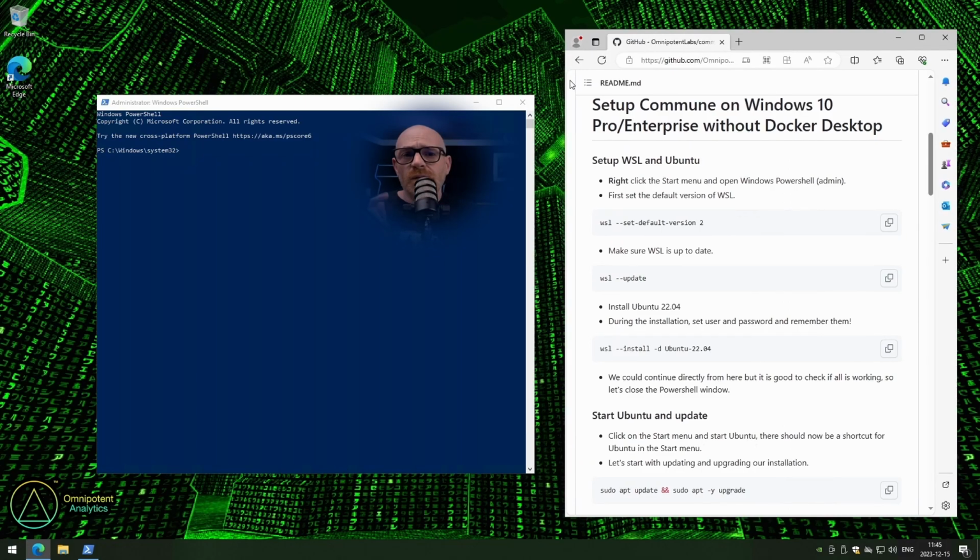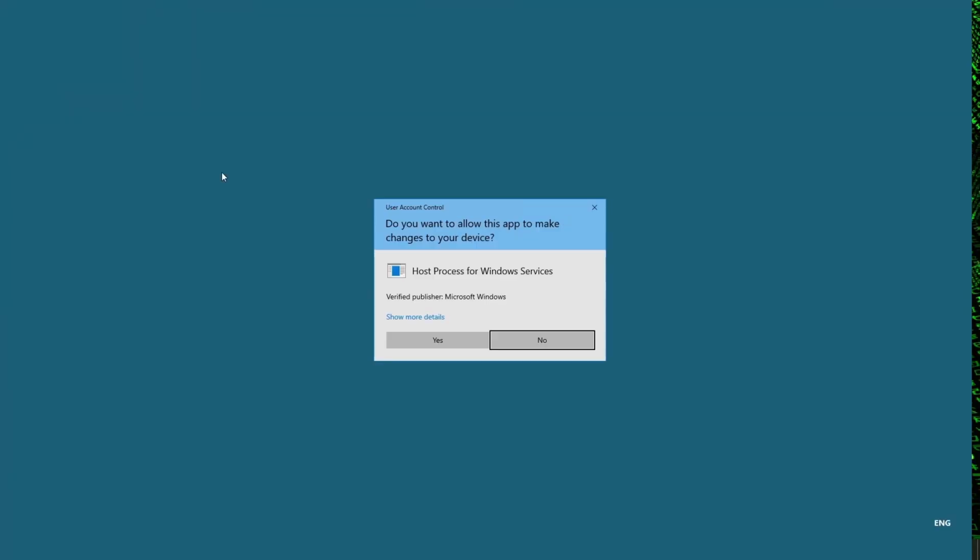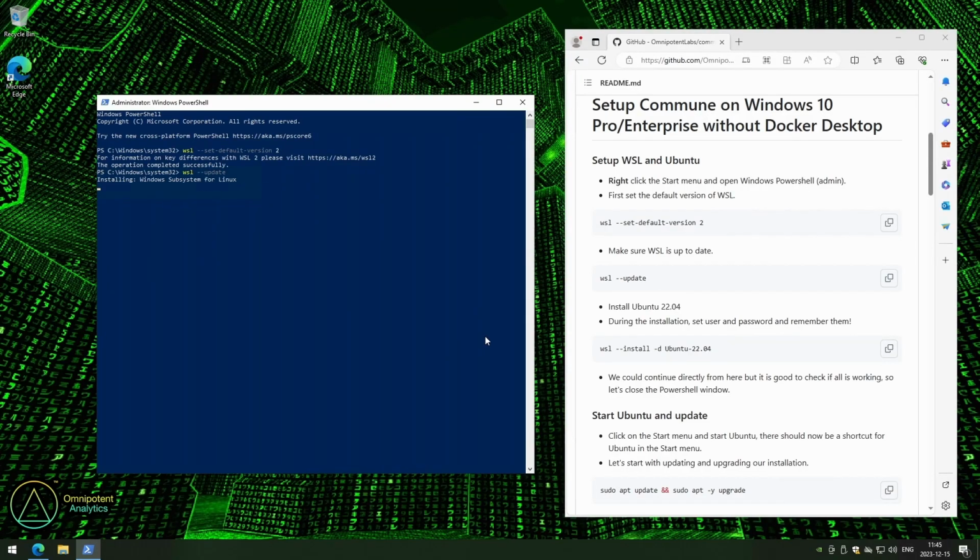Okay, so we're going to set version 2 as default for WSL. Then we're going to update WSL, and then we're going to install Ubuntu. And as you can see, it's quick and easy to copy and paste from the guide.